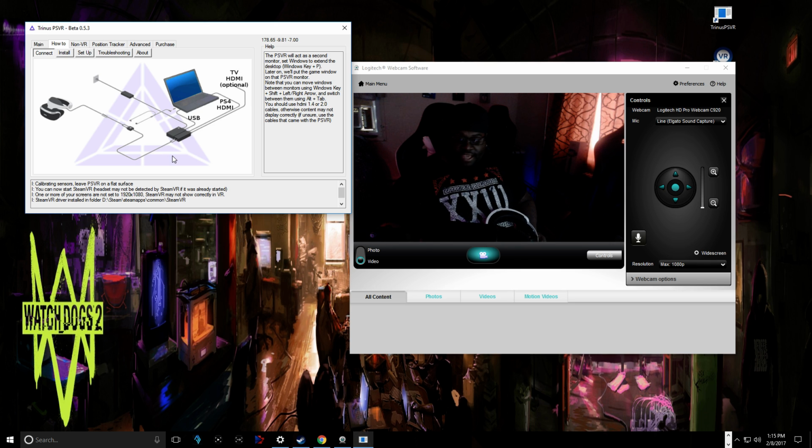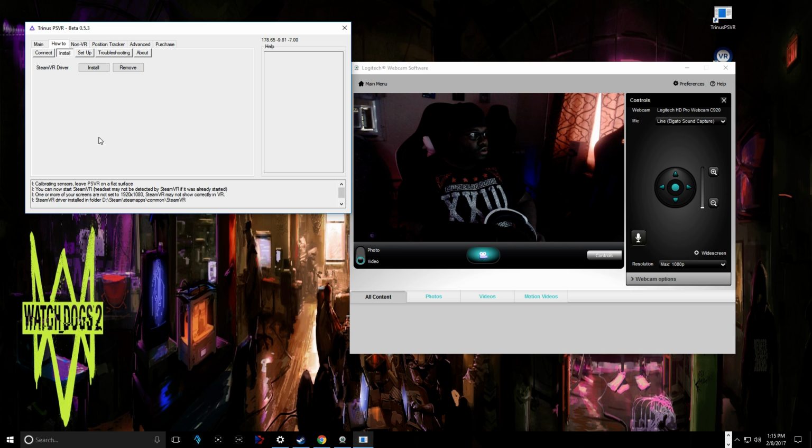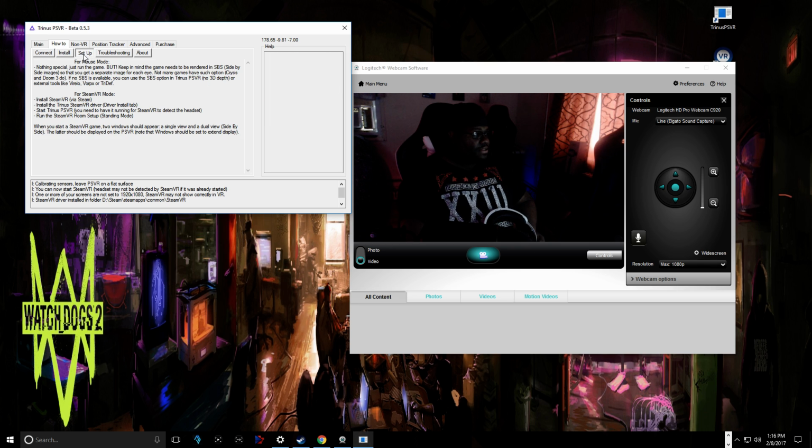So after you do that, you follow these onboard instructions right here. You want to go to install, then you're going to click install, which is going to install all the files that you need directly into your folder wherever your stuff is located at. So once you have that done and you have your setup, here's another thing to give you more information about it.